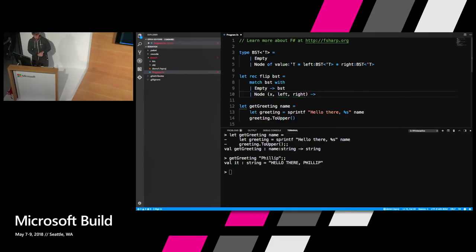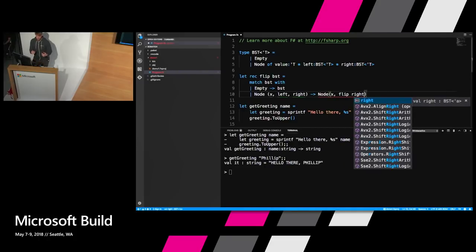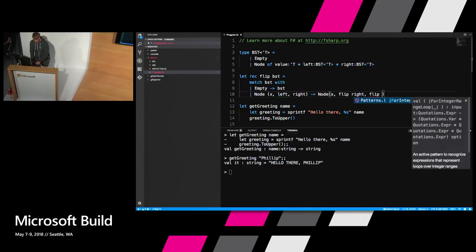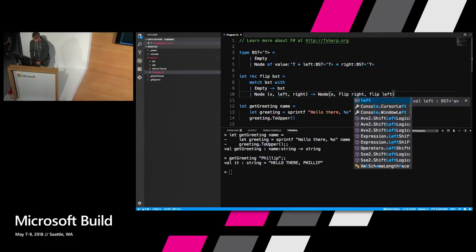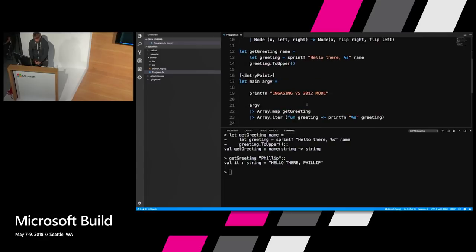So now, based on the shape of that, we want to construct a node that has that same value in there, obviously. So we'll construct a node that has the x. Then we'll call the flip function on the right subtree inside of where the left needs to go, and then we'll call the flip function on the left subtree where the right needs to go. Okay. And everything now compiles. The editor's pretty happy. Flip, all it does is take a binary search tree and produces a new binary search tree, right? So we can actually test that.